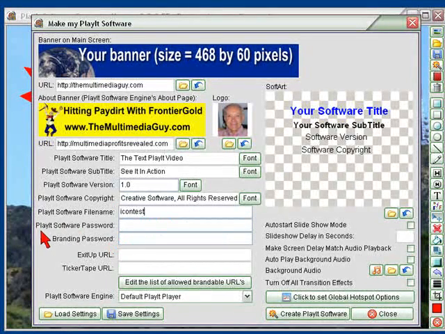And then we could put in a password in here just by typing it in. We could put a branding password. When we get to the branding section, we'll show you how to actually use the branding information in both PlayIt and using it right here, plus using the brander itself.